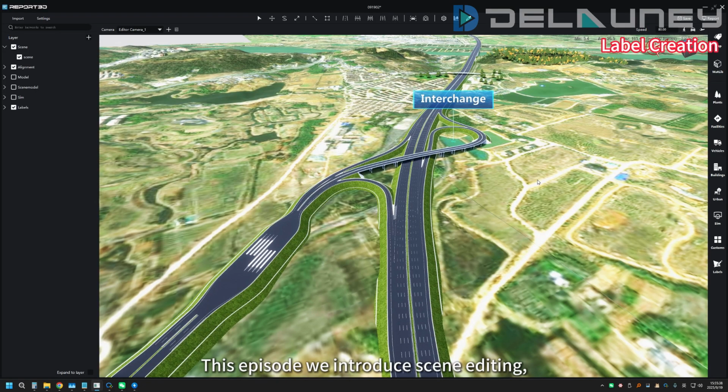This episode, we introduce scene editing, traffic simulation, label creation, and material editing. The final episode will introduce the report editor.